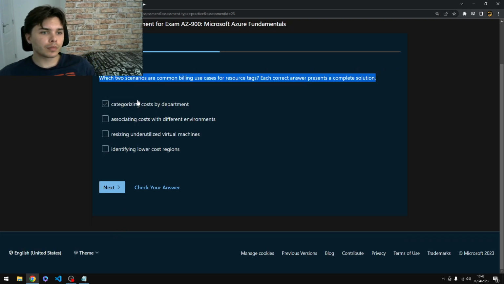Which two scenarios are common billing use cases for resource tags? Each correct answer presents a complete solution.